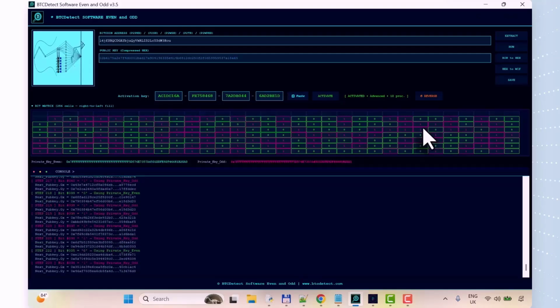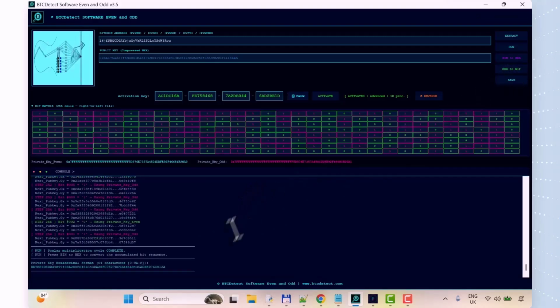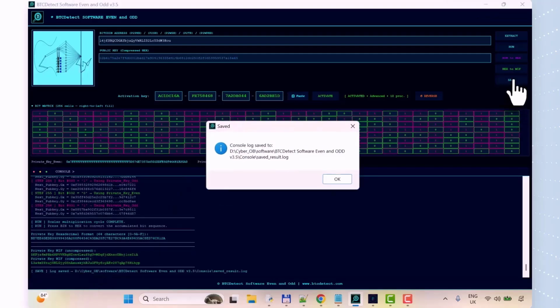I want to reiterate that we are doing this entire demonstration for cybersecurity purposes. We see that the bit matrix table of 256 bits is filled, and it's asking us for the console. Press the hex bin, so we press the hex bin and get the hex private key, then we convert it. And we save the result, so the result is saved.